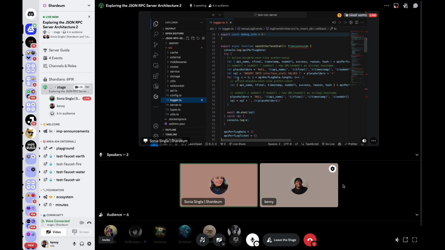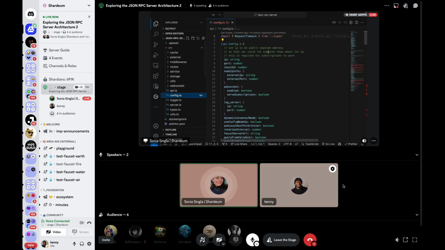So the first step is initialization. When the server starts its execution, it starts from the index.ts file. So index.ts is basically the entry point, and index.ts loads the server configuration settings from the config.ts file. Here is the config.ts file. And then we have the middleware.